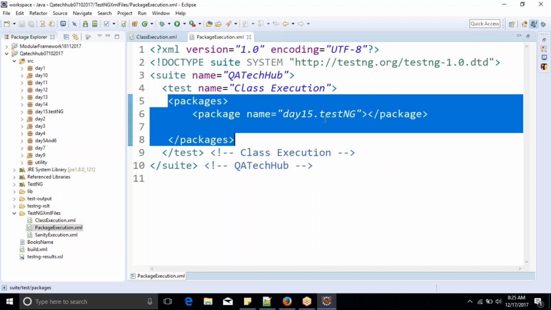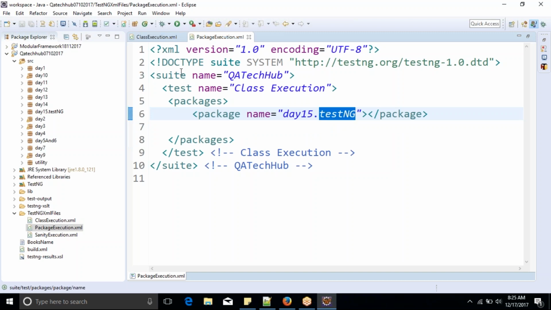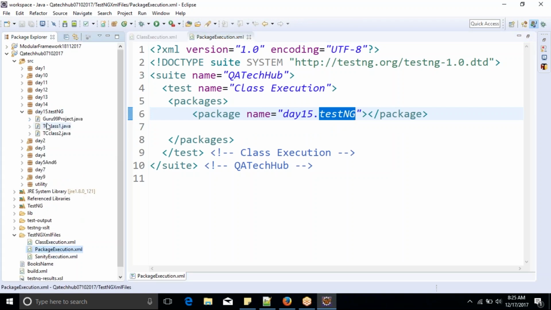Whatever is there in day15.testng, execute all of them. So this package day15.testng has three classes, so it will go and execute all these three classes. So this is package execution. Then we have sanity execution.